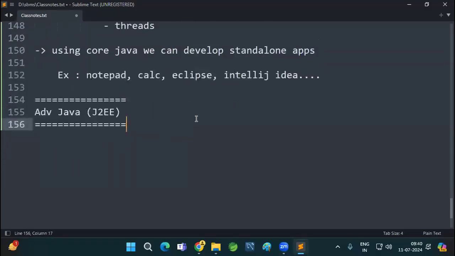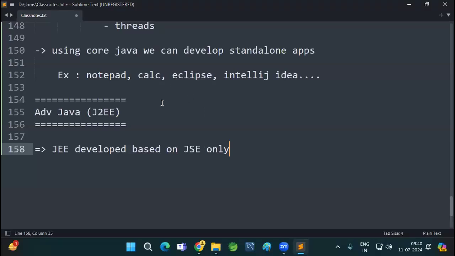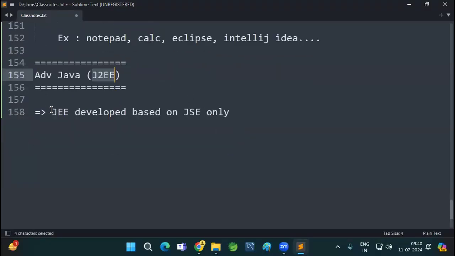JEE is developed based on JSE only. So without core Java concepts, there is no advanced Java. Advanced Java is nothing but J2EE, and this J2EE is developed based on JSE only. So JEE is called a Java technology.